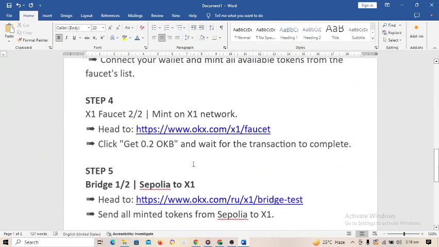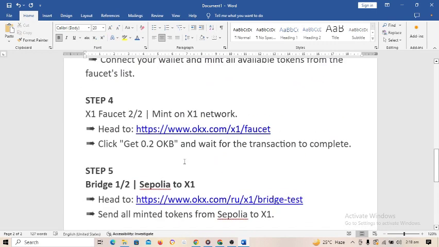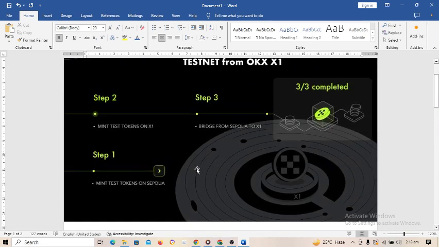There are so many tasks you need to do on this testnet. So without wasting much time, let us get to the business of today.